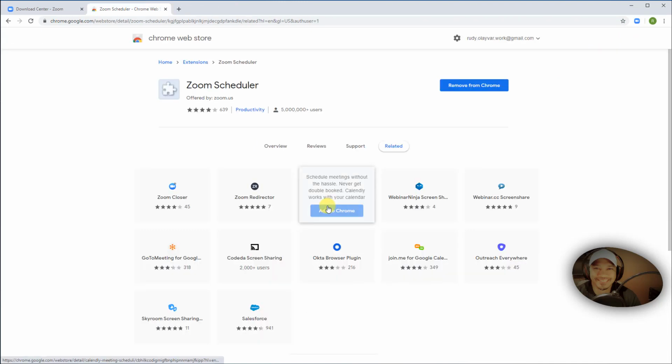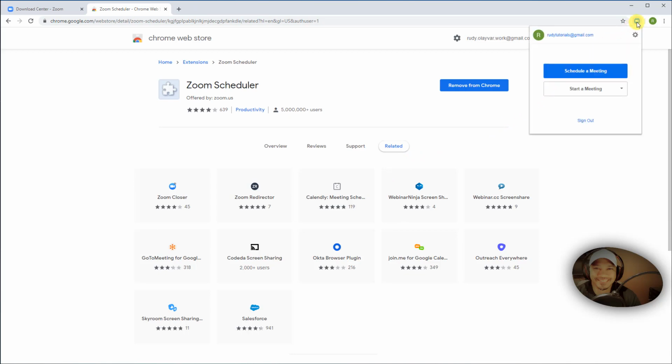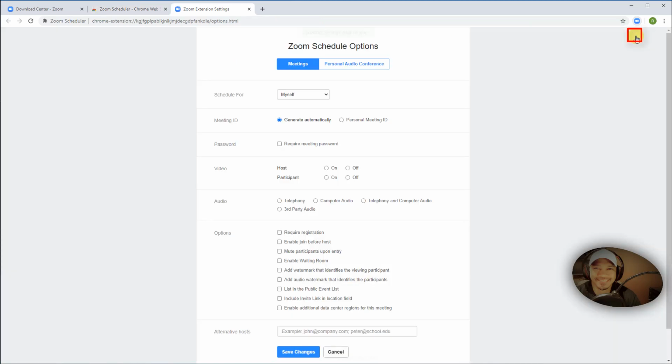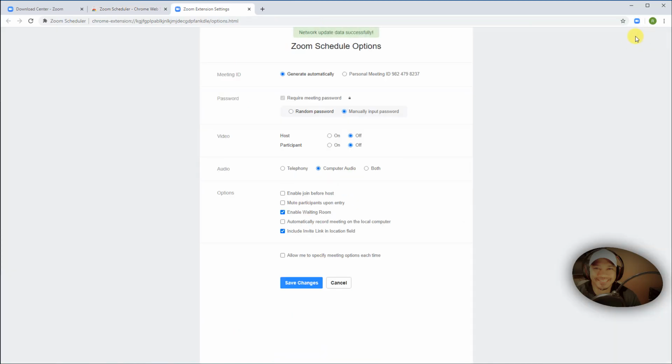Once signed in, click on the icon again. Here, you can schedule a meeting, start a meeting, or sign out. But let's focus on the settings icon. This is where you can set your Zoom schedule options.